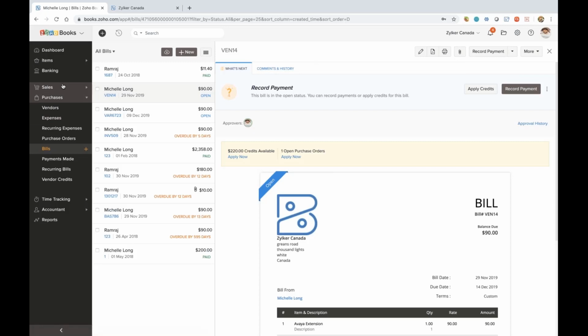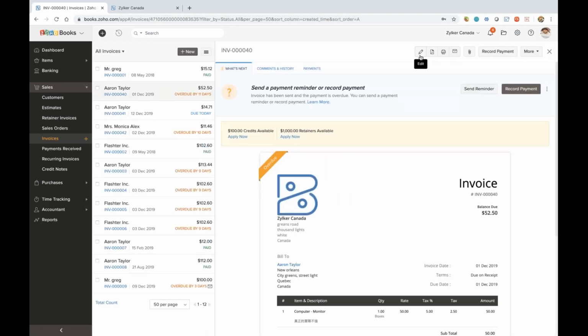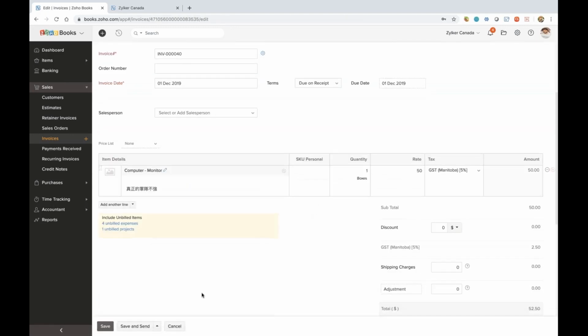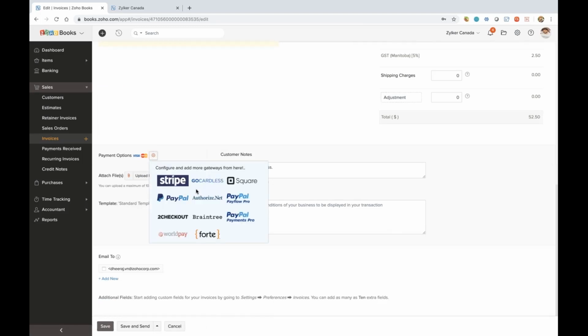Now for invoices, I forgot to mention that. So for invoices as well, you actually get to send out invoices by associating a payment gateway. So on the screen, these are all the payment gateways that we work with. You can just have an account with them and send out the invoice to your client from within the application by clicking on Save and Send.